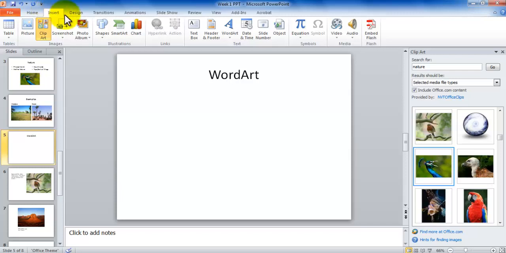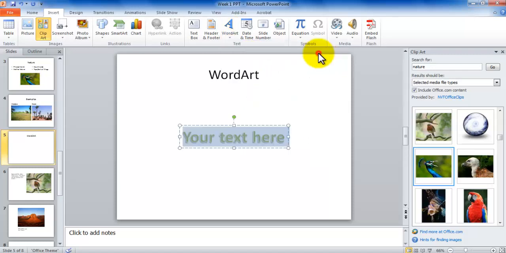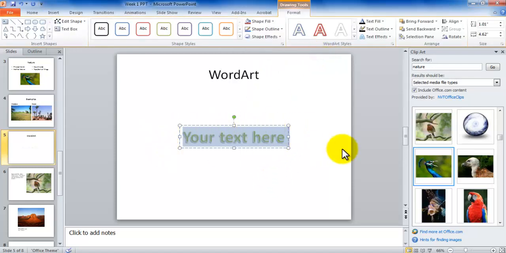ribbon, you click WordArt. As soon as you click on it, you get the gallery, which has a total of 30 different styles. So you can pick any one of the styles and then you can change it to whatever you want later on. Each style has a name, has a set of properties. So if I want to go with this one, for example, I click on it and right away I get this big box where you can type your text.